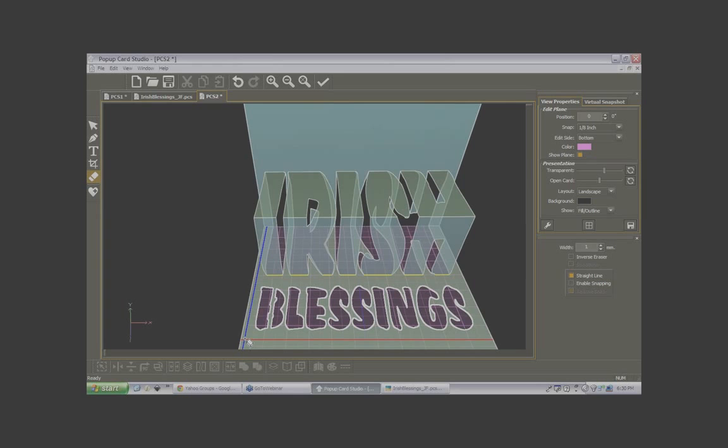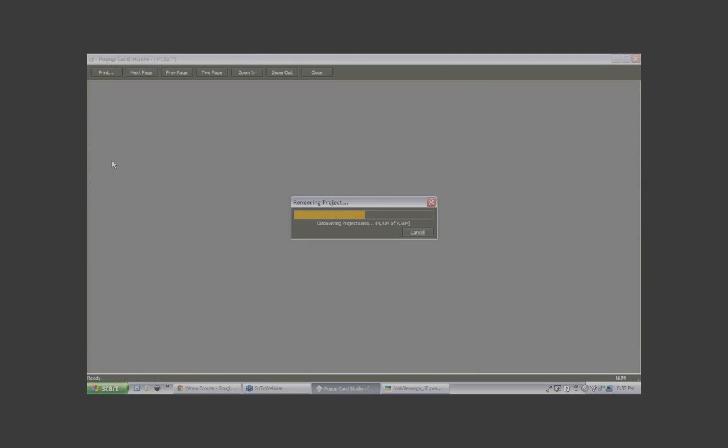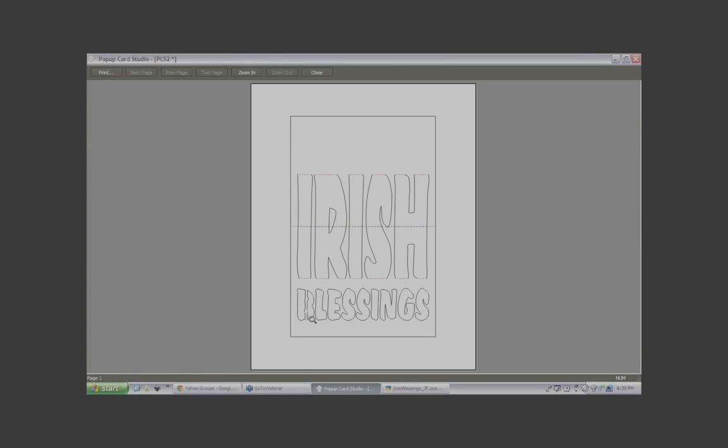Now my letters will be cut out of the base of the card, so I can go to print preview again and see that these letters will cut out of the bottom of the card.